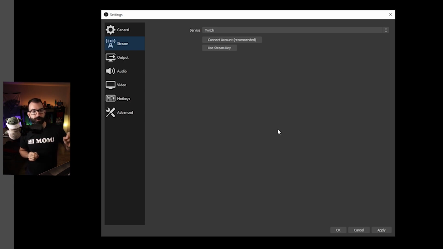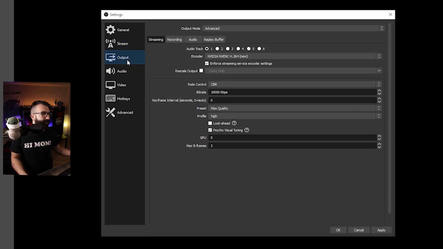If you are streaming in a different environment, let's say Microsoft Stream, or I don't know, you want to use it the old-fashioned way, you can click on use stream key and then you will be copy-pasting the stream key and all other information in there. Since I'm using Twitch, I just clicked on connect account, voila. Now let's move on to the output tab.